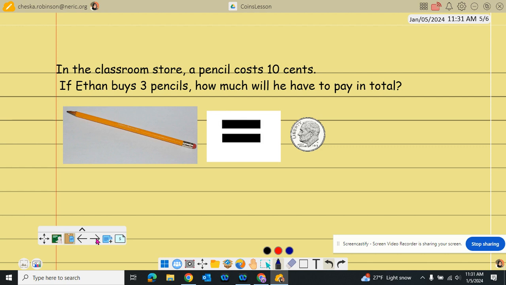So here's my next problem. In the classroom store, a pencil costs 10 cents. If Ethan buys 3 pencils, how much will he have to pay in total? So the first thing I'm going to show you is how to change the background here. Notice that I have it looking like a yellow lined paper in the back. To do that, you can go to this icon right here.